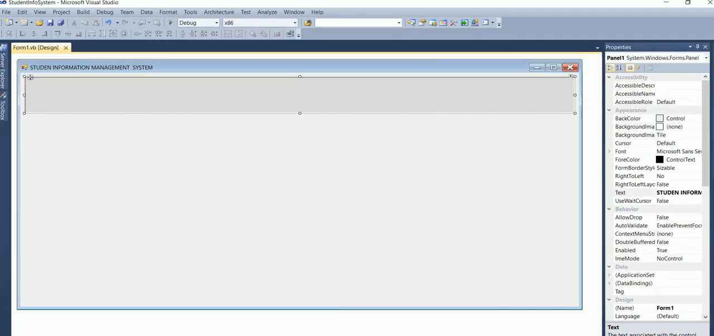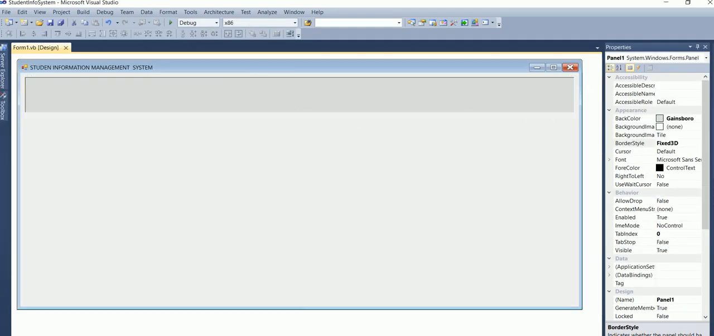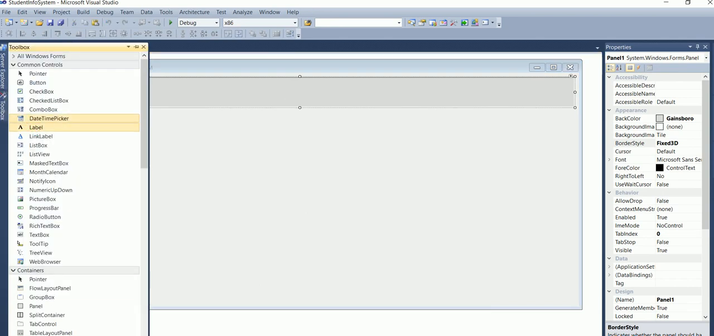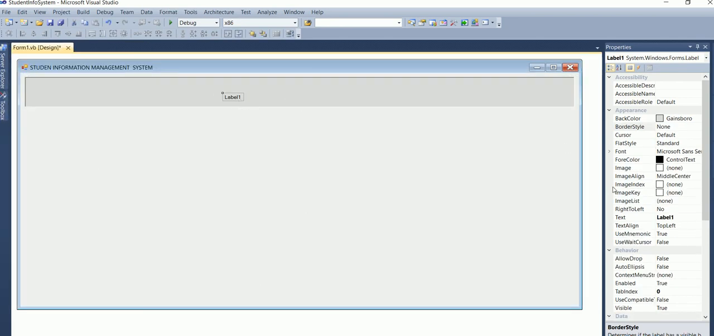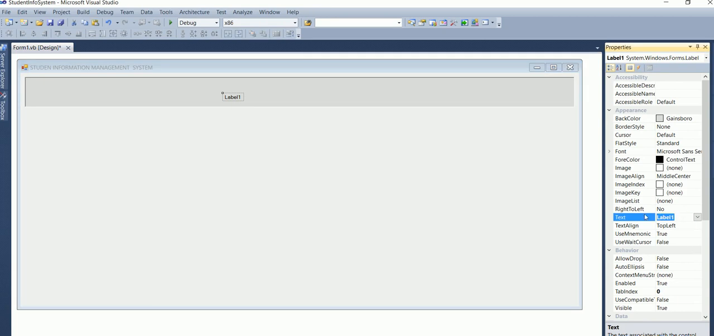So we can just click on the system, try to reduce this a bit down there, and then just come and pick a label. So our label is going to be inside that part of the system, which is going to have the same statement we put on the other side around, which is going to be student information management system, like that.